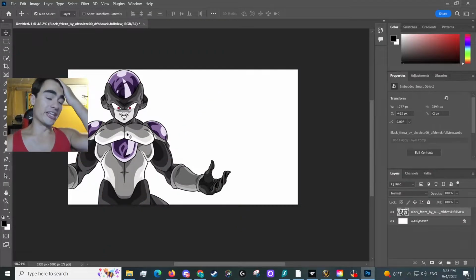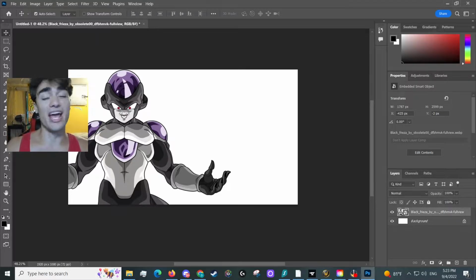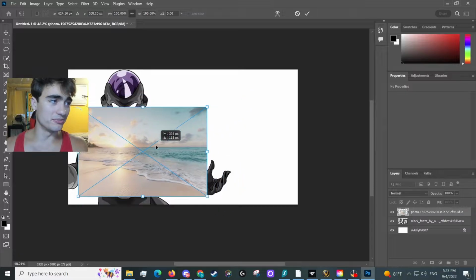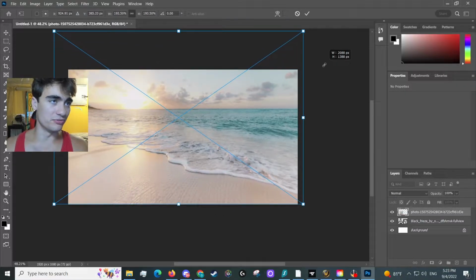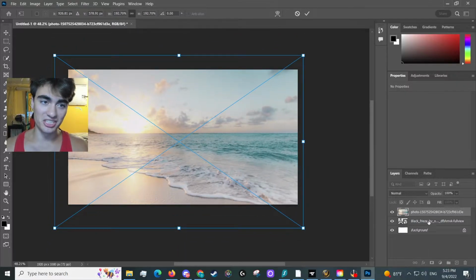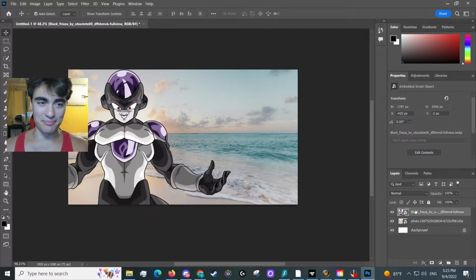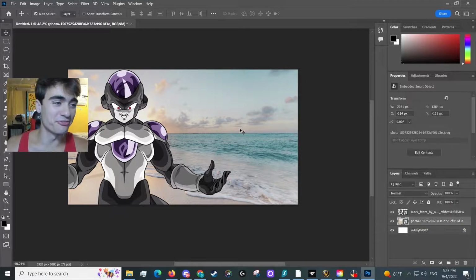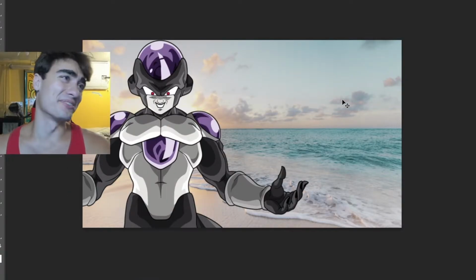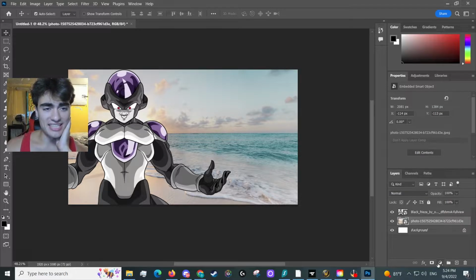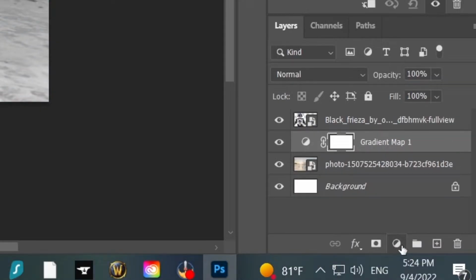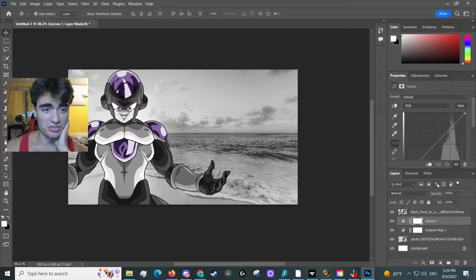Okay, that's perfect. Now then, before I add a background, what I like to do for backgrounds is add something relatable, although this is not relatable to Frieza whatsoever. It's a beach. We're just applying the concept, not the reality. So make sure the photo of the beach is under in the layers. Now we have a beach. We have Black Frieza on the beach. What are we gonna do with the beach? Well, first off, we're gonna add two things down here. The gradient map and the curve. You don't have to do this in order, although I prefer the curve over the gradient map.